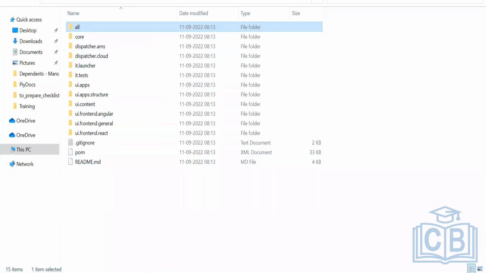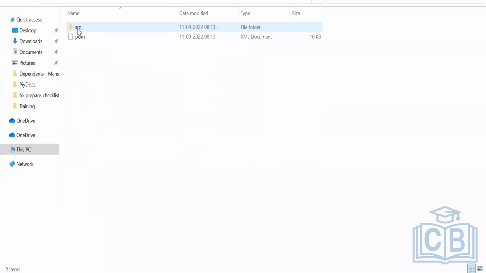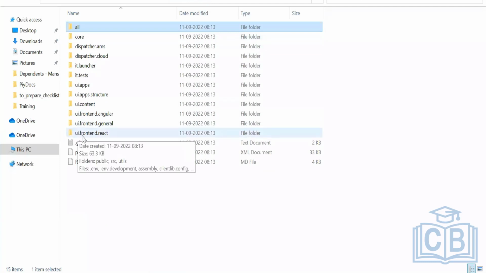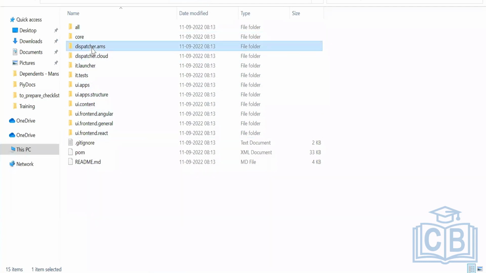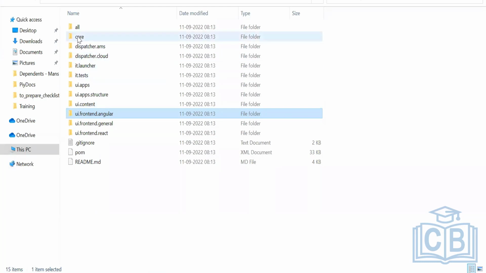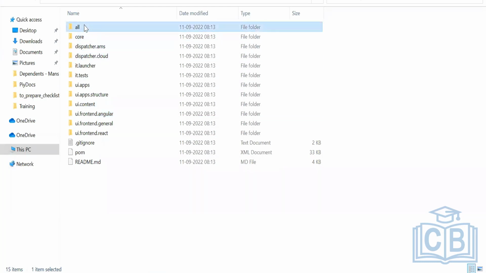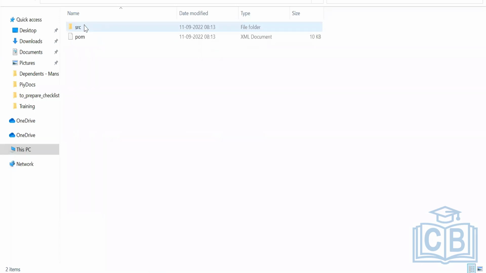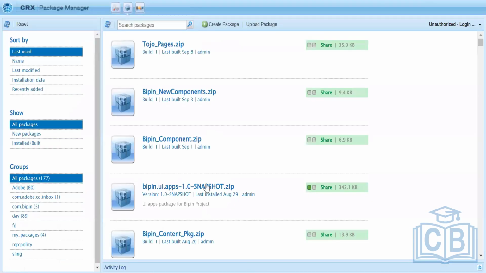So here also, when we build our whole code base, it creates a package out of it, that is a zip, and that zip contains the code from all of these modules, or whatever we need. If we do not need this dispatcher code, or this UI front-end code, then the code from the remaining modules will be zipped into this all folder. So in the all folder, when we start building our code, it will create a target folder, and within that target folder that zip will be stored, and that zip will ultimately get deployed in our AEM instance.